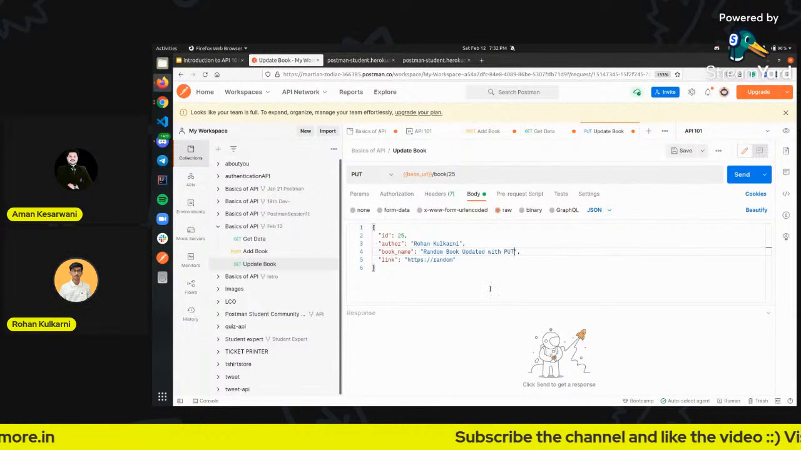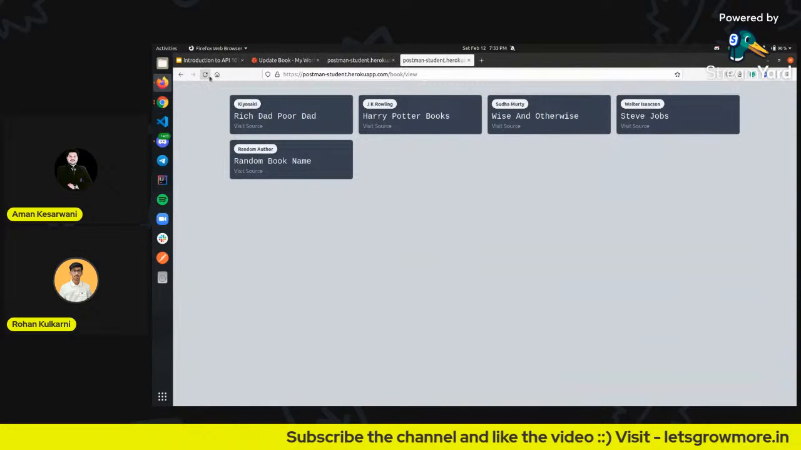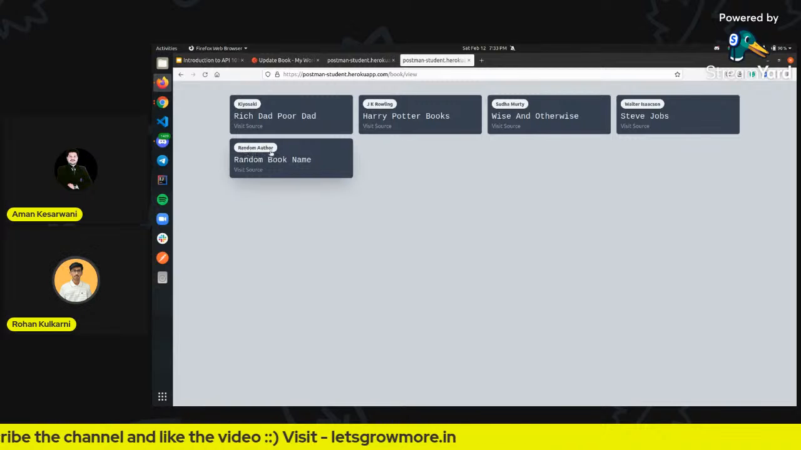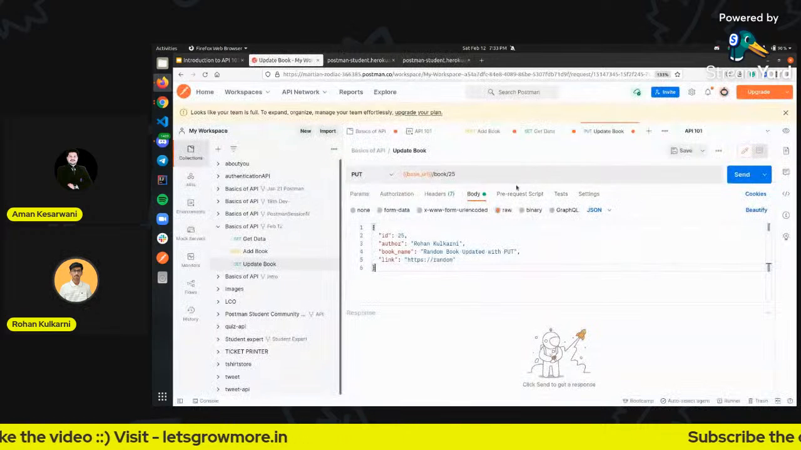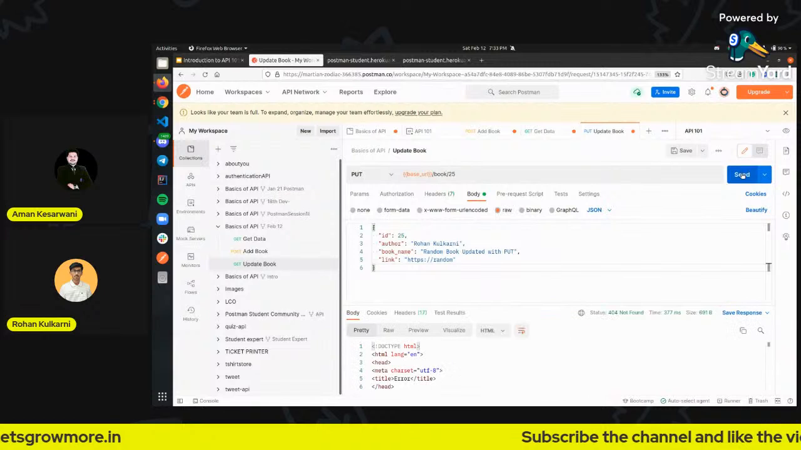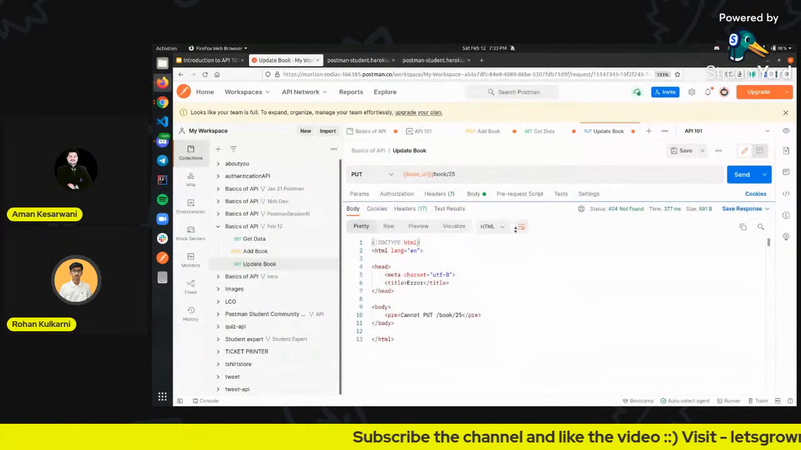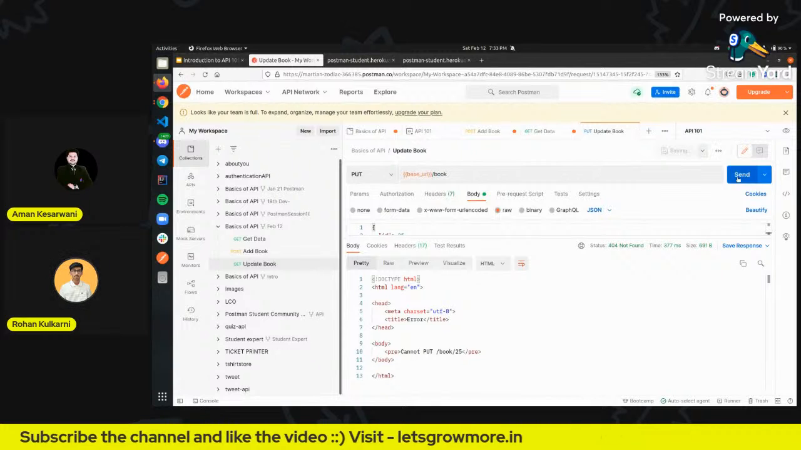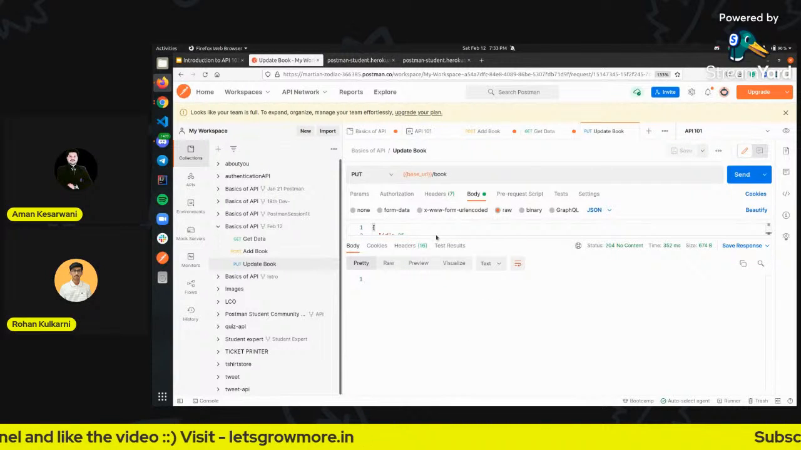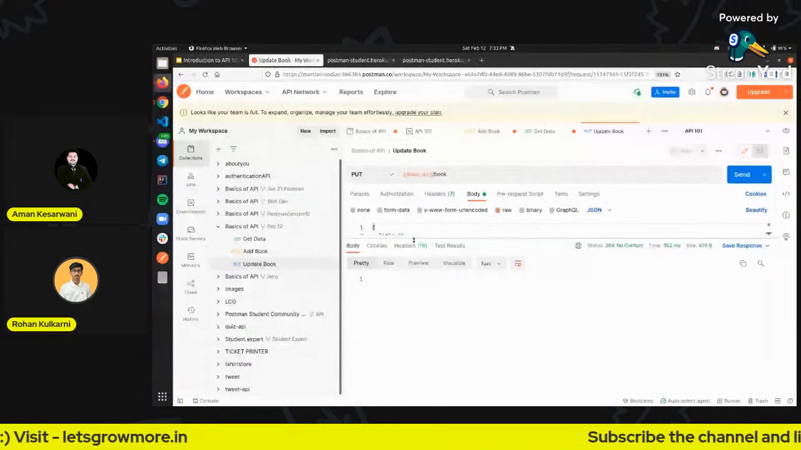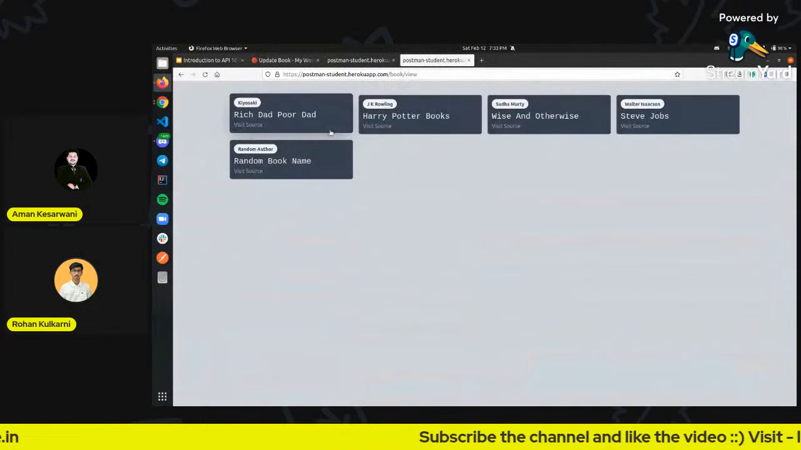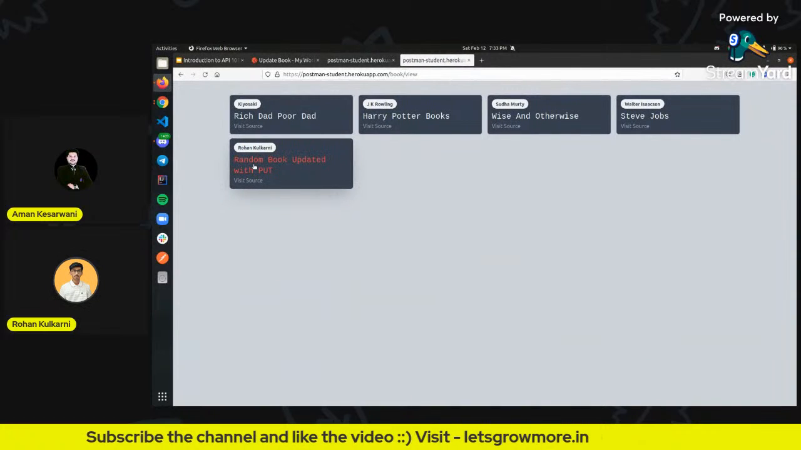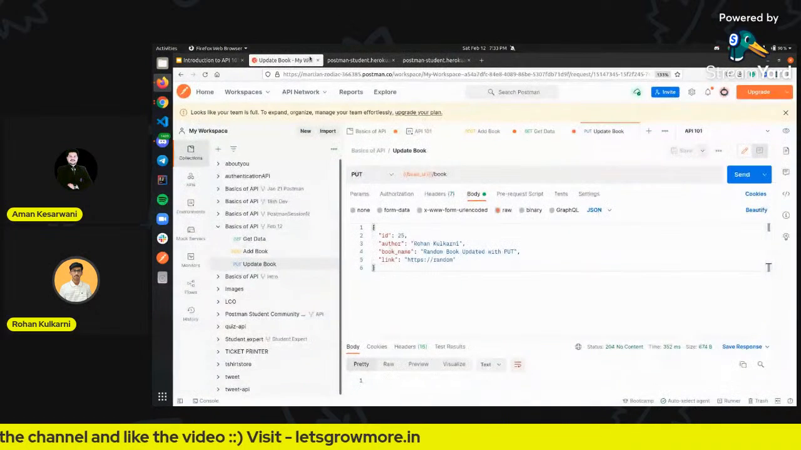Let's see, are we able to do this or not? So I will refresh once. As you can see, the data is random author and random book name. Now I will send the request, which is a put request. It is giving us an error. Okay, we don't need to provide the ID here. I will save the request and send it again. As we get empty, I think the data must be updated. Let's check. Yeah, as you can see here, my name is added and the book name is also updated. So this is how the put request works.